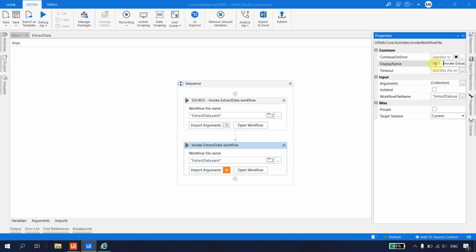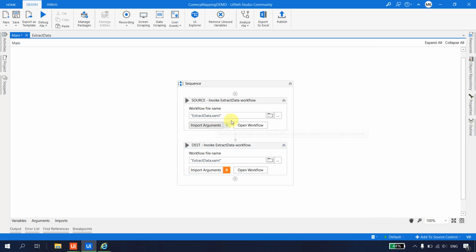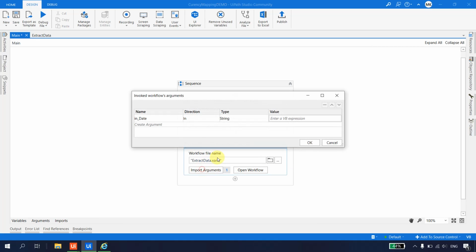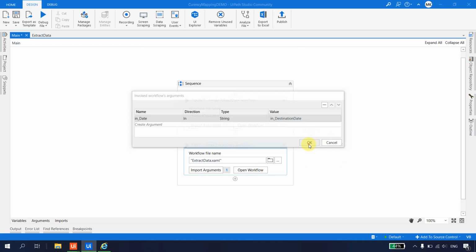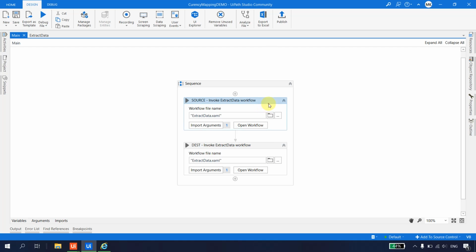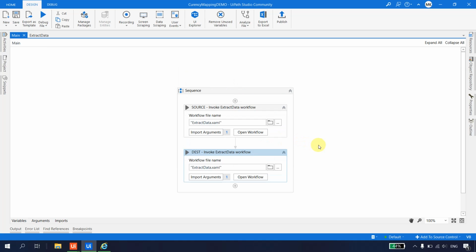So what we are doing here, we are invoking the same workflow. The first time we will give the source date, and the next time we will give the destination date, and the destination date will be the input argument here. Okay, so I have this and this, and now if I run this flow, what would happen is it should close the Internet Explorer. We were manually closing the IE browser, right? So that is not involved, so that part of automation is not coded here.